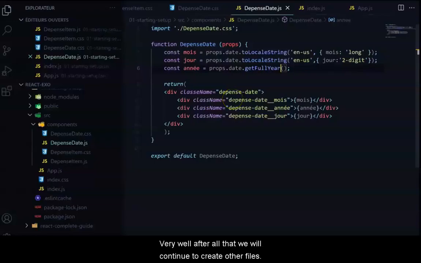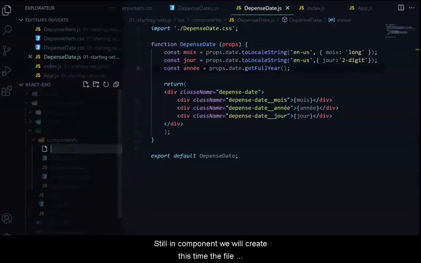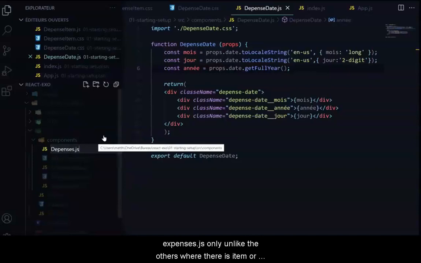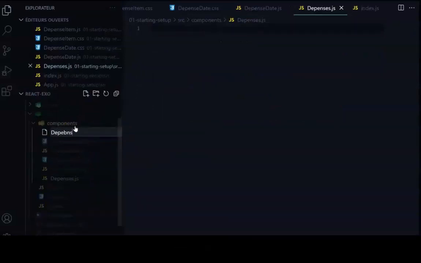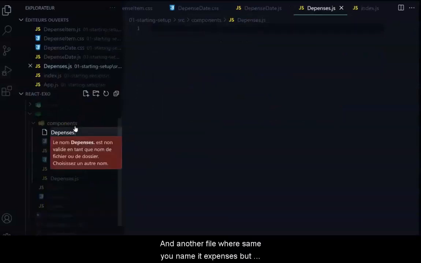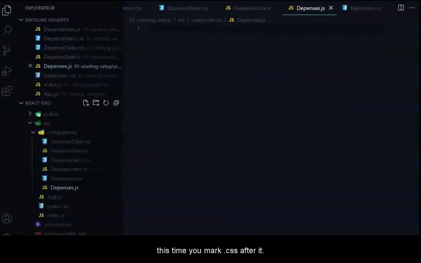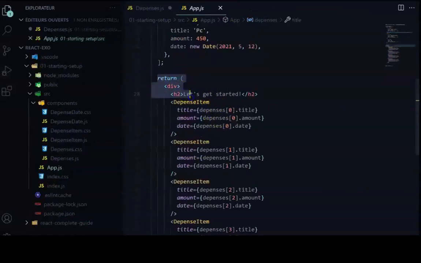Very well, after all that, we will continue to create other files. Still in component, we will create this time the file expenses.js. Only unlike the others, where there is item or date before, you create expense.js. And another file where the same, you name it expenses, but this time you mark .css after it.